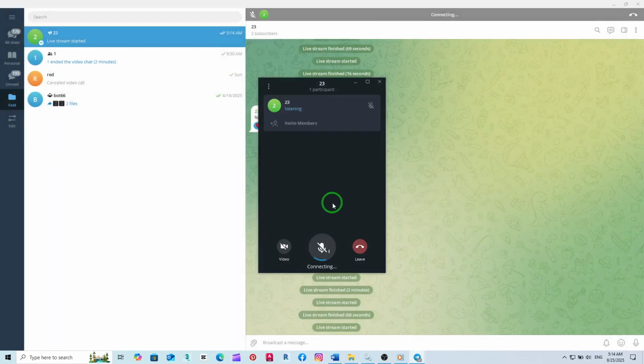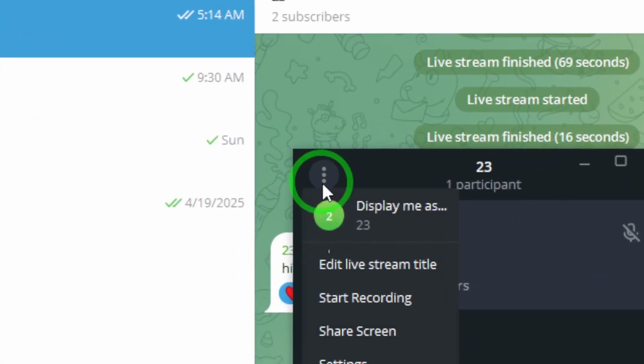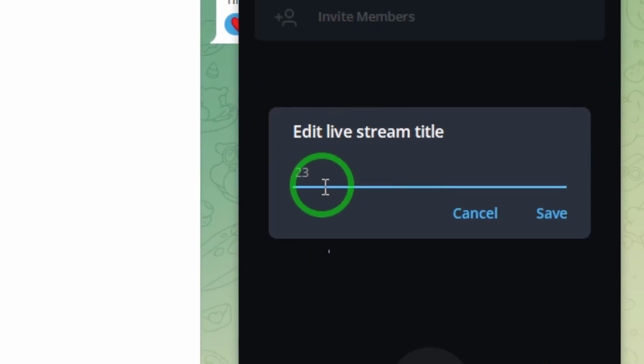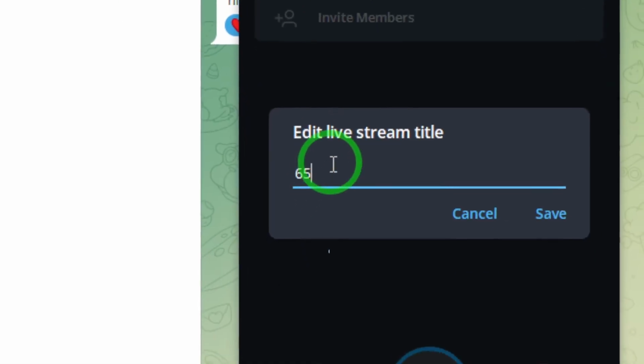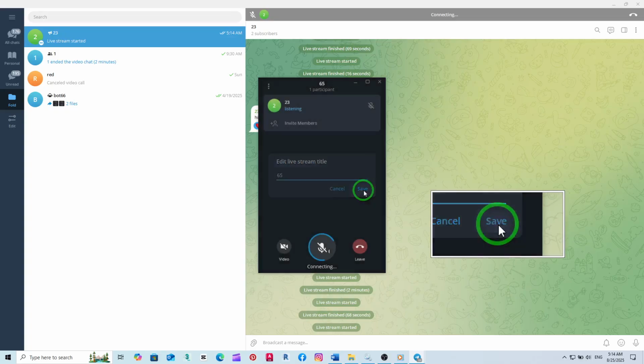Now, when your live stream has started, click the three dots in the upper right corner of the live stream window to open more options. In this menu, select Edit Live Stream Title. Type in your new title or make any changes you want. Finally, click Save to update the live stream title.